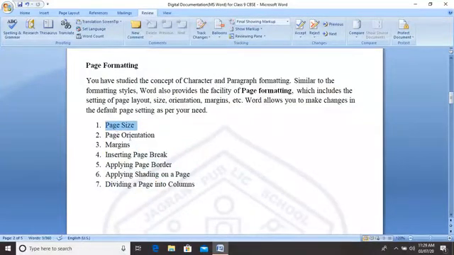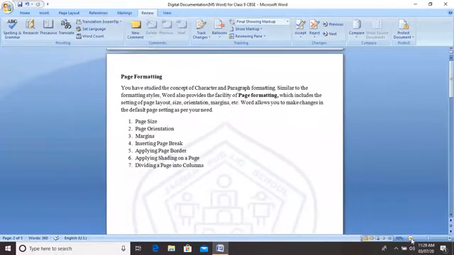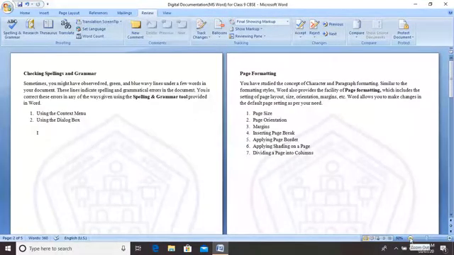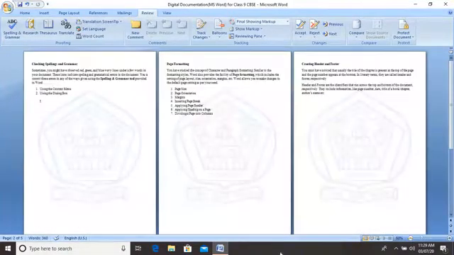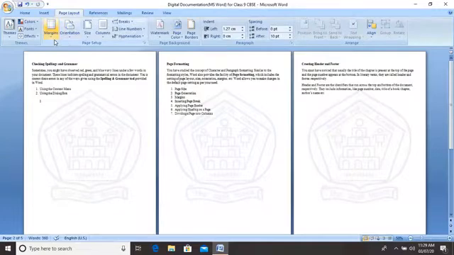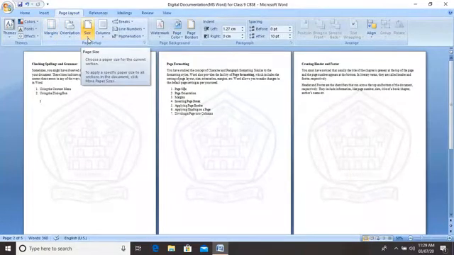For page size and page orientation, we have to zoom out the page area. Using this button we can, okay, now we can see the full page on the screen. If I am going to change the page size, for that we have to move to Page Layout, click on it and just click on the size arrow.